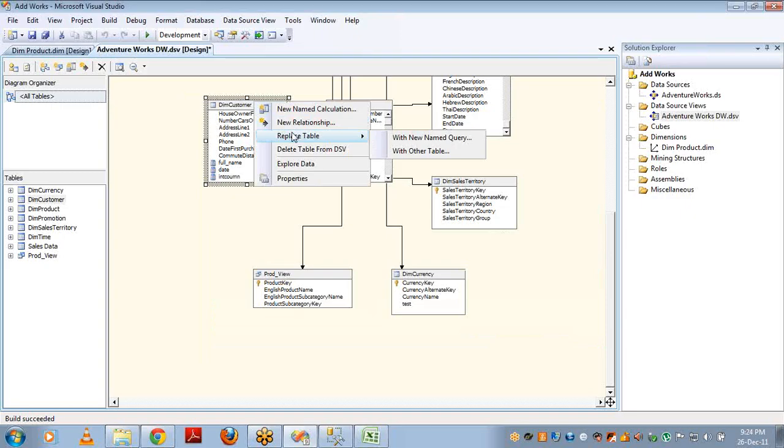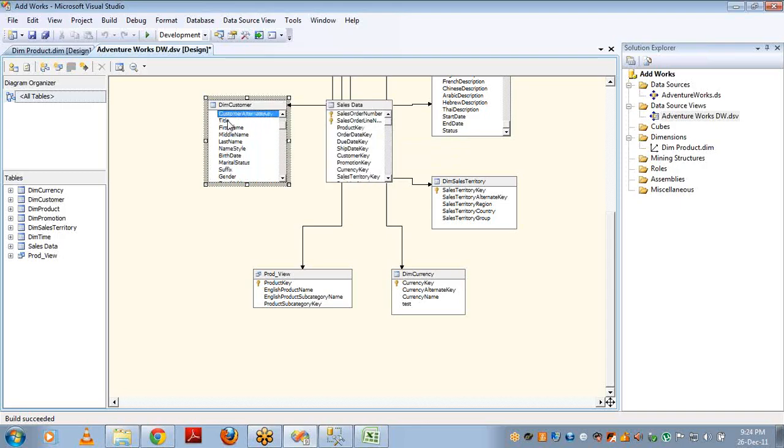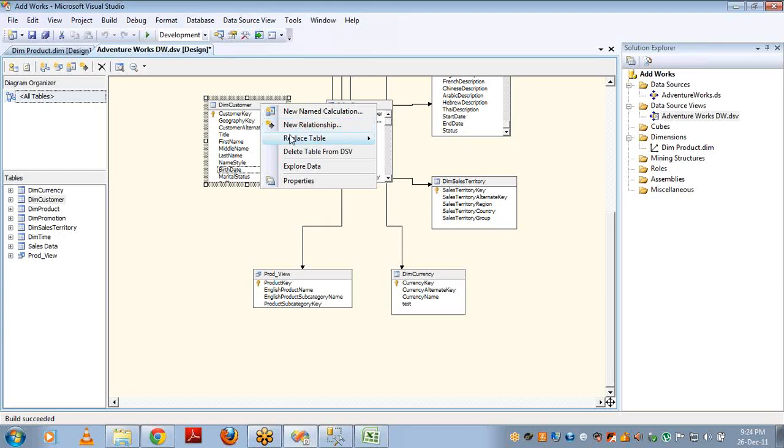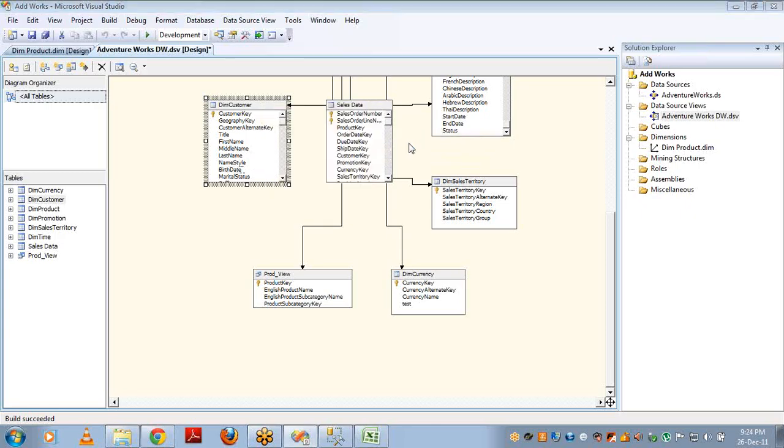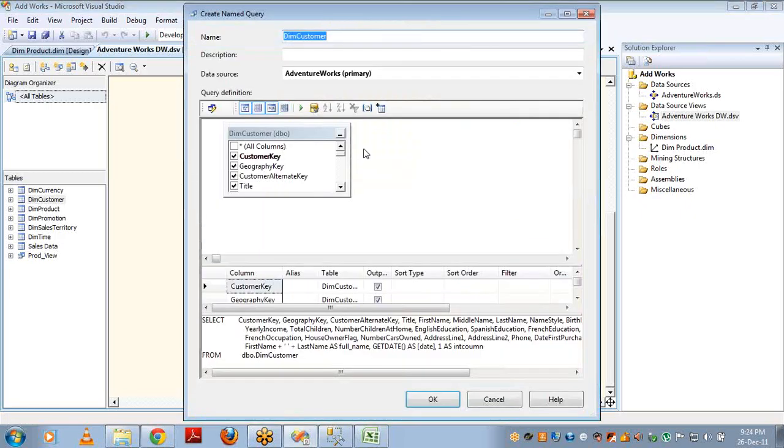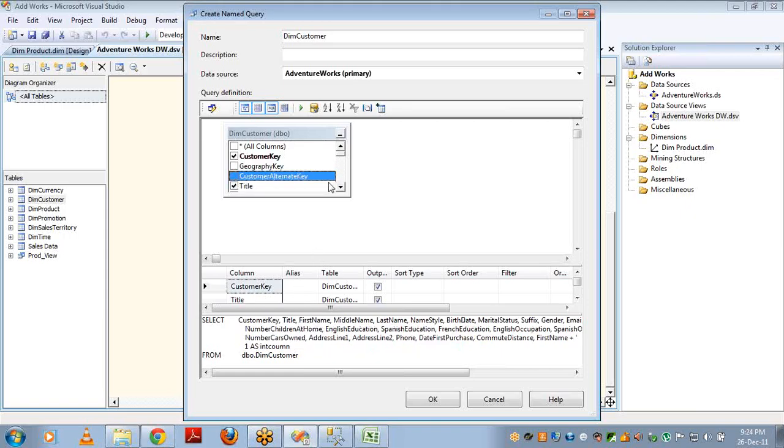And replace table with named query. Okay, you have a customer table, but you don't want all the columns that are there in this. For example, this many number of columns. You can create a named query, but the problem is you have to delete this and create a new named query. Instead of that, you can replace the existing table with a new named query. Here it will select the same, and you can see all the new columns got added here, whatever we added using named calculation, and you can simply unselect the unwanted columns.